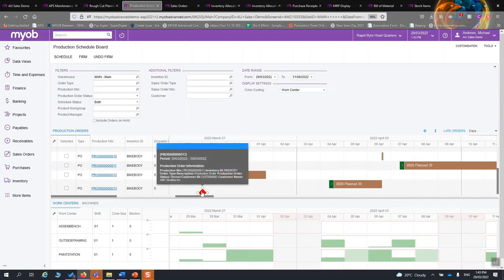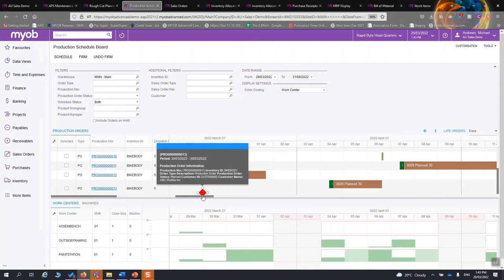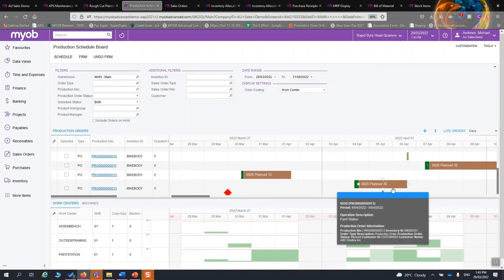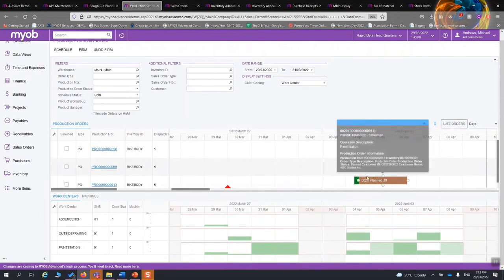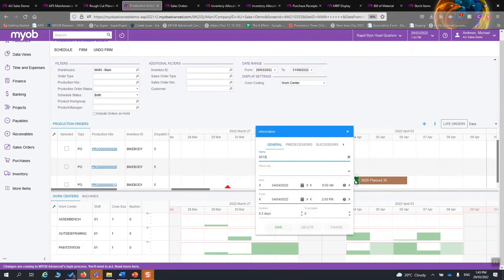Also, this diamond shape here indicates that there is a sales order linked to a production order. The color red means that the requested on date of the sales order is before the production order start date or finish date, and therefore this production order is late. So if I click on late orders, it will show that this production order is late, and I can double click on the work center and reschedule it to meet the requested on date of the sales order.